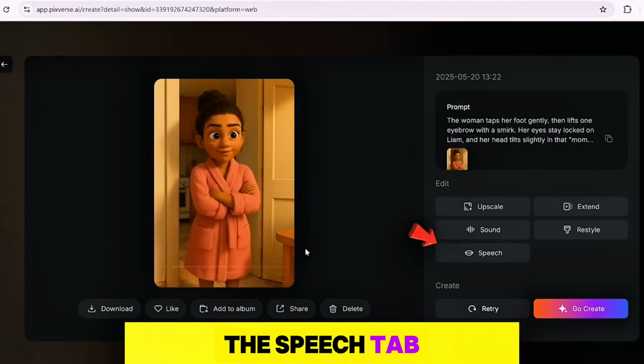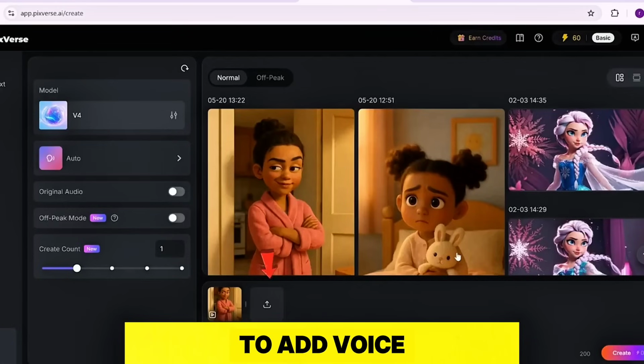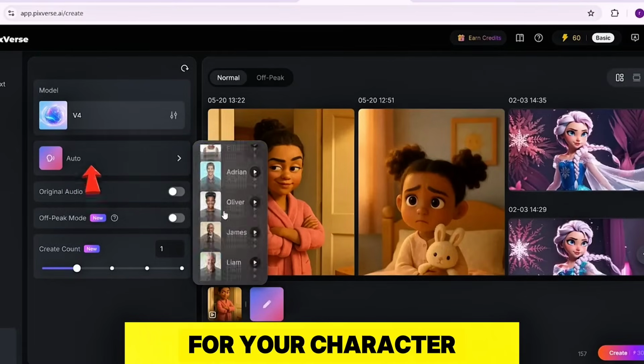Now, move to the Speech tab. Your video will show up on screen with a place to add voice. Below that, type your dialogue or again, just copy it from GPT. On the right side, pick a voice for your character.